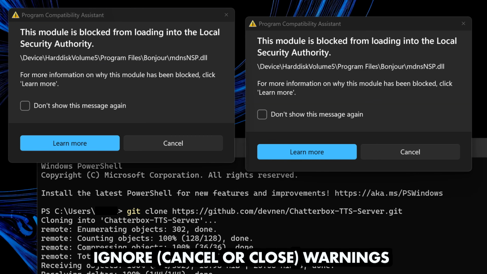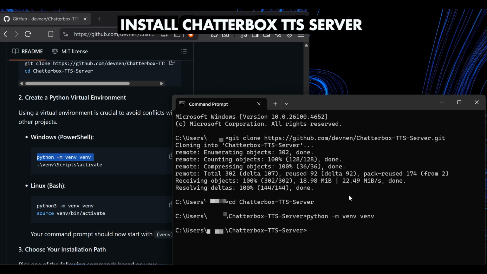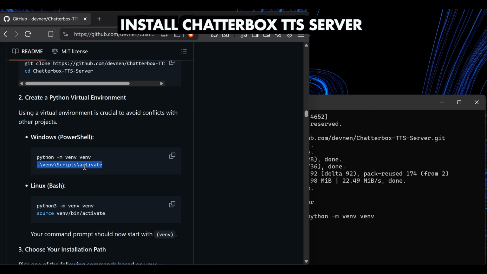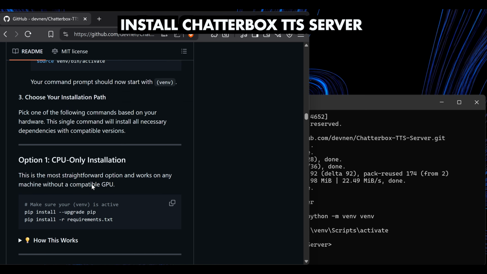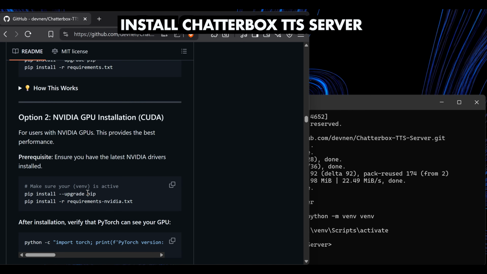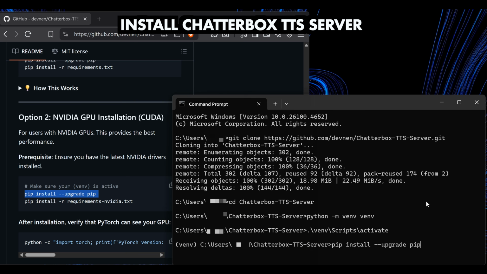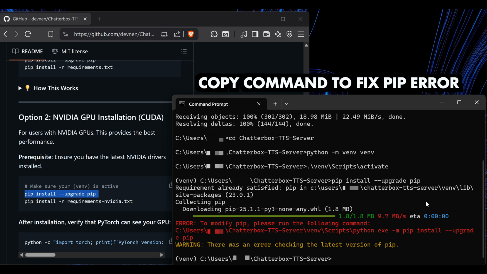And should you encounter these warnings, just ignore them. After running this command, which activates the environment, you can scroll down to the NVIDIA installation section or to the section of whichever system you're using. While running the first command, I got an error related to the pip installer, but it's easy to fix. Just run the command it suggests.